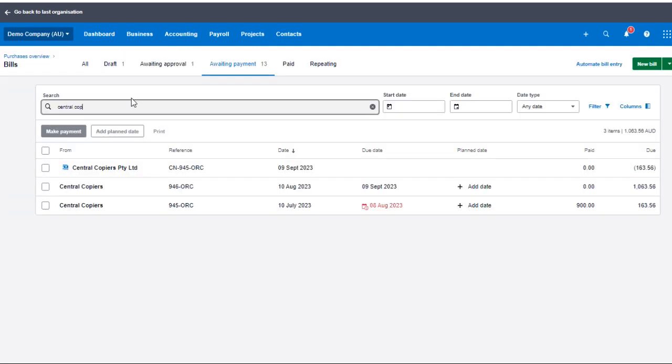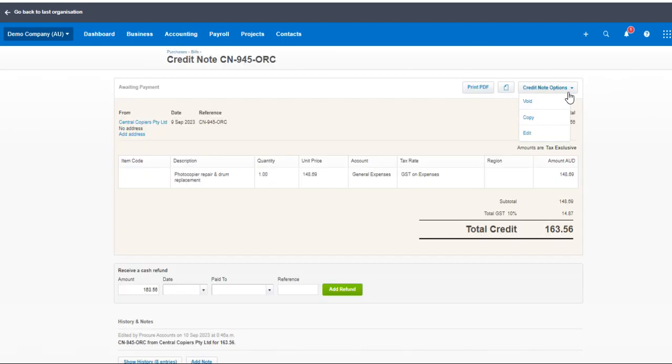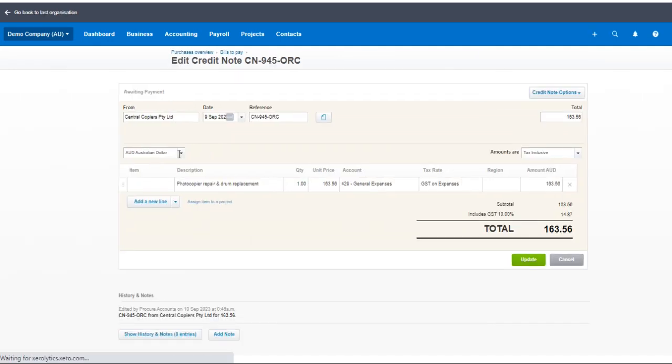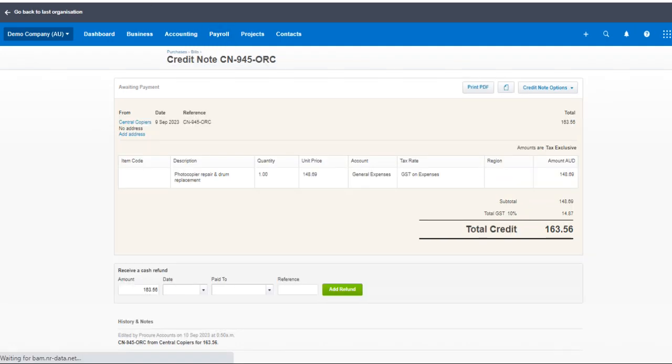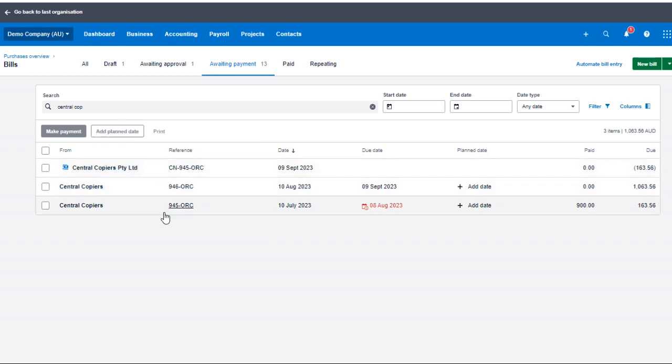If you will notice, the supplier name of the invoices and credit note are not identical, but we are sure they belong to the same supplier. So to fix this, let's edit the supplier name of the credit note, same as the supplier name of the invoices. There should be consistency in the supplier name. So now they are all the same.